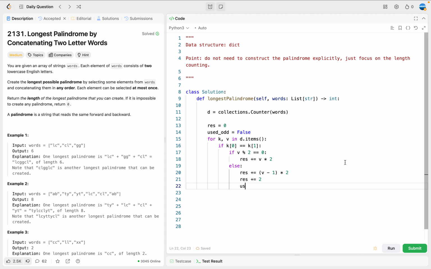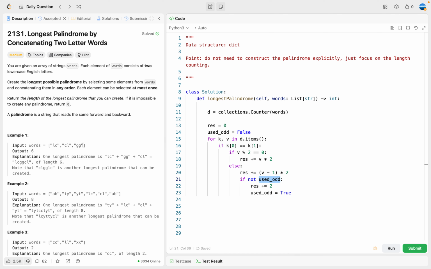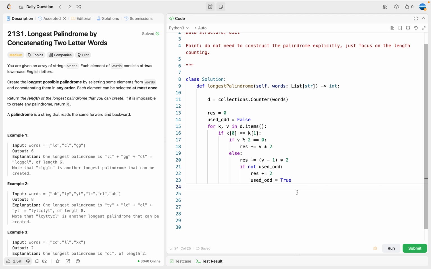So here we need to do a check: if not used_odd, so we haven't used it yet, we can use it. And then we set used_odd to True. If we have already used one, we cannot use any more. For example, if you have another key, also with the same character twice but different from GG, you cannot use the odd occurrence anymore. So this deals with the key with unique character.